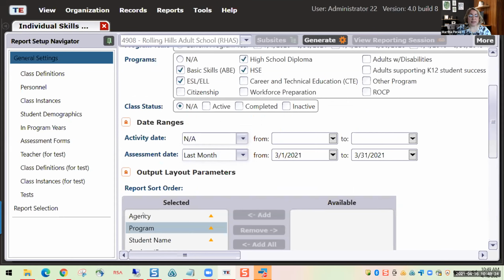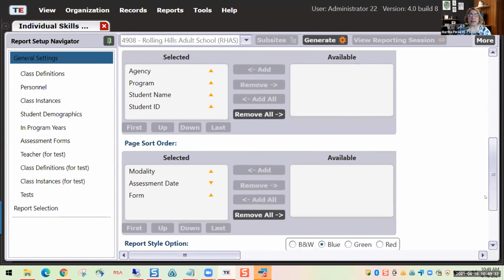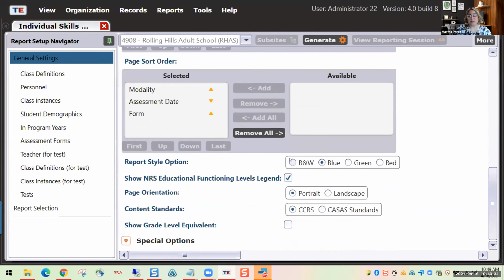I'm going to expand output layout parameters. You can see that there are some options already listed here by default. I would just simply keep it to the defaults. If you'd like to change your report to black and white, green, or red, by default it's set to blue, and as you can see, it already has some default settings. And if you want to show the grade level equivalent on this report, which I found is very popular, I would just hit this checkbox in here.